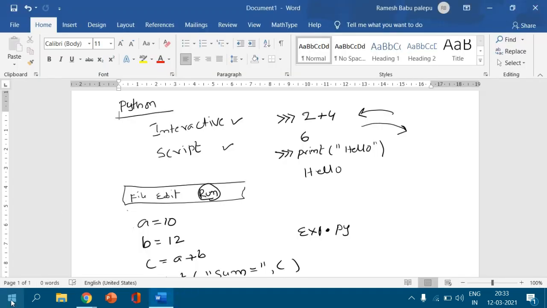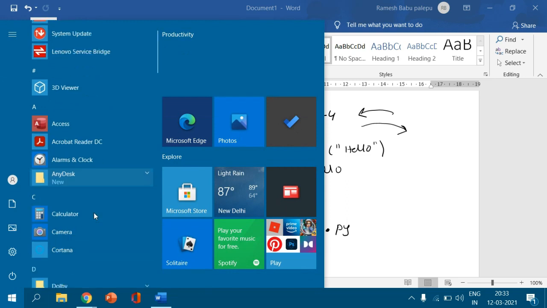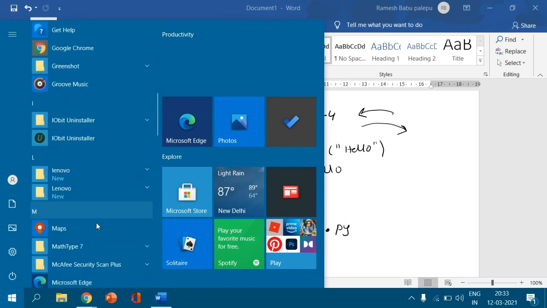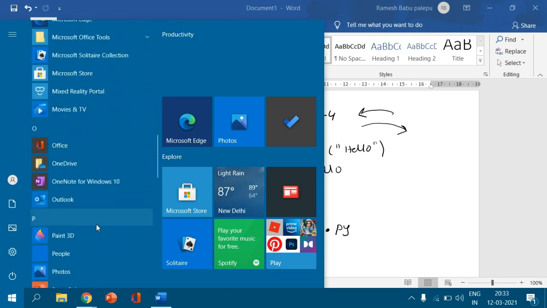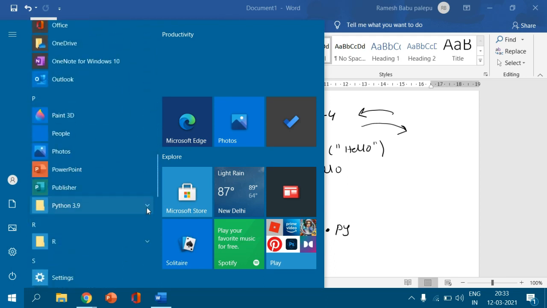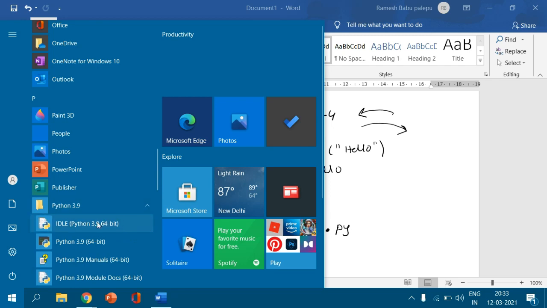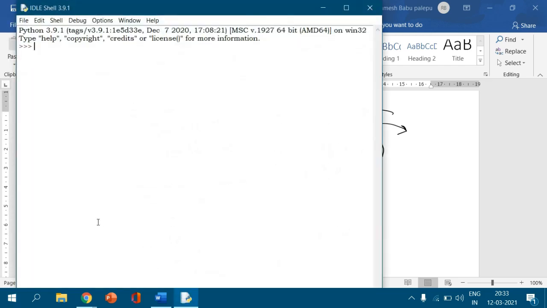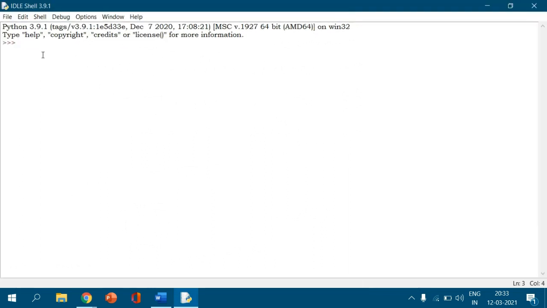Now I go to the Python script. Again I click on the start button and search for where Python is available, Python 3.9, and I click on the IDLE, right? So this is the IDLE screen. Here also we get the command.